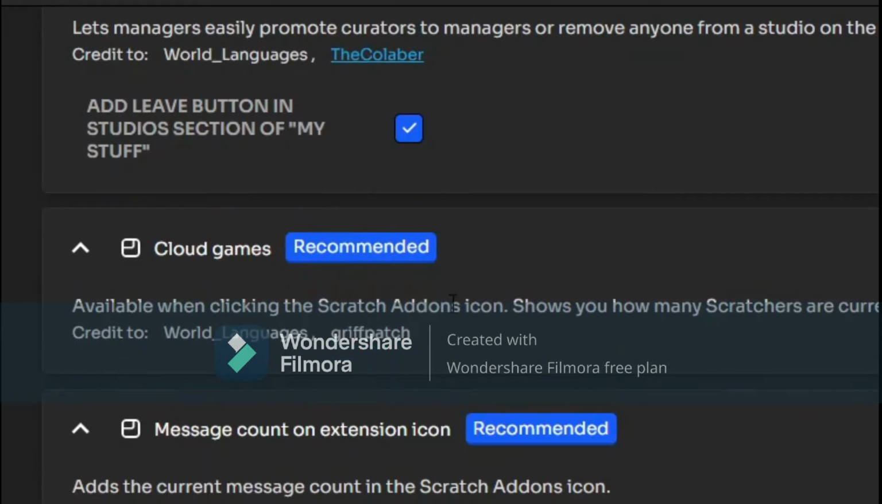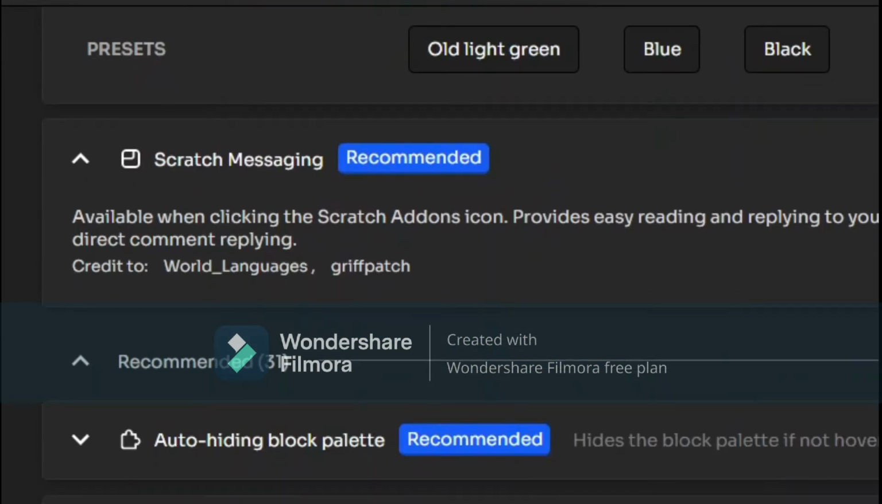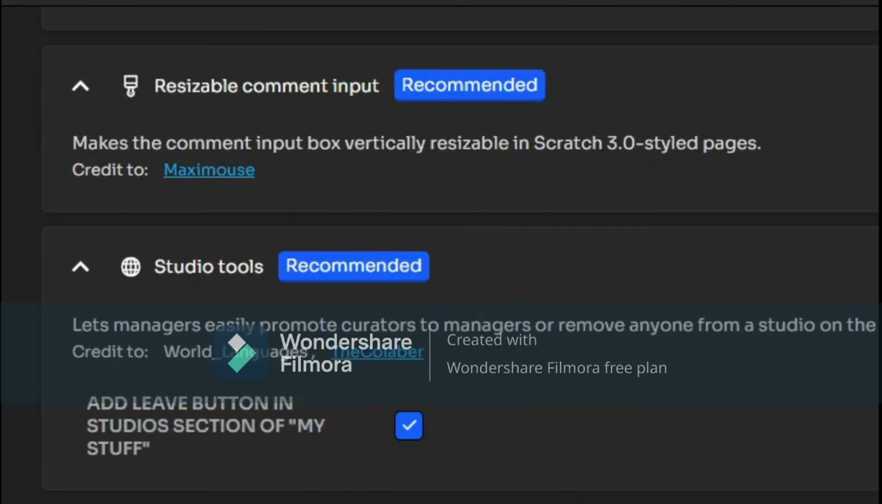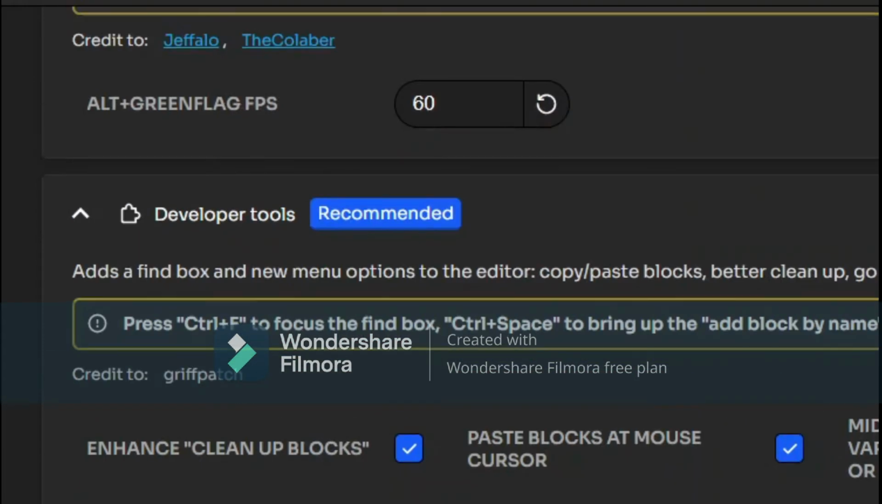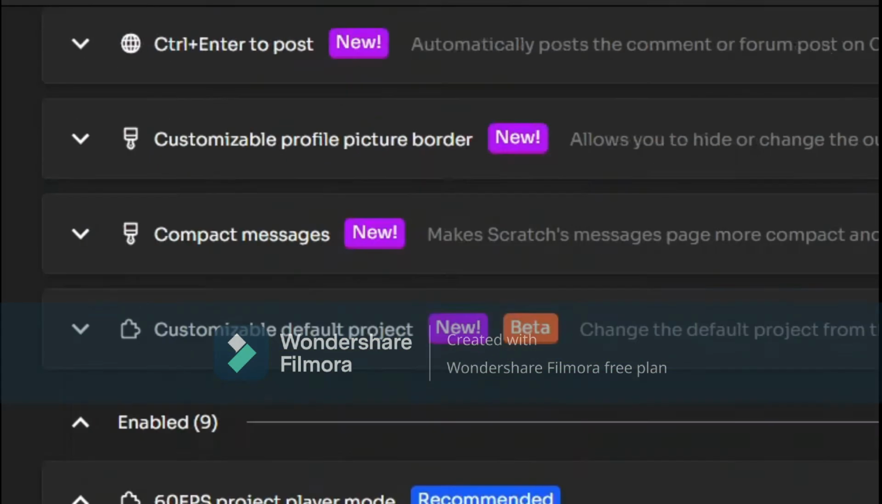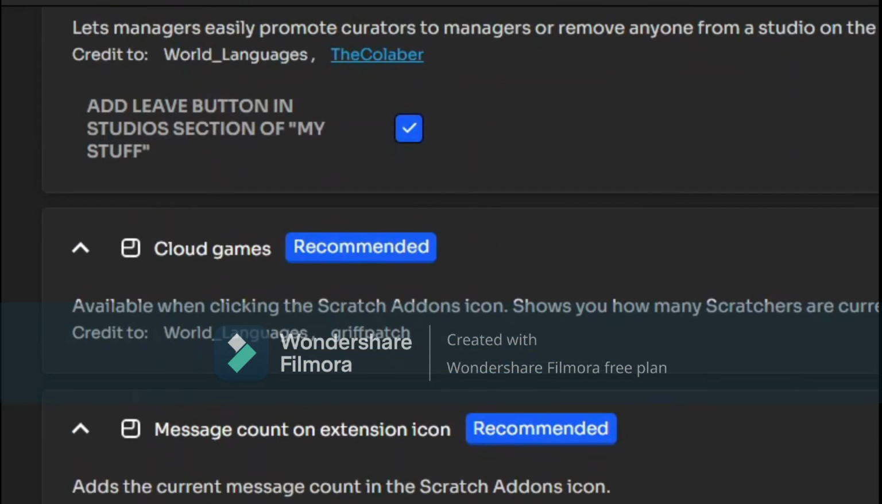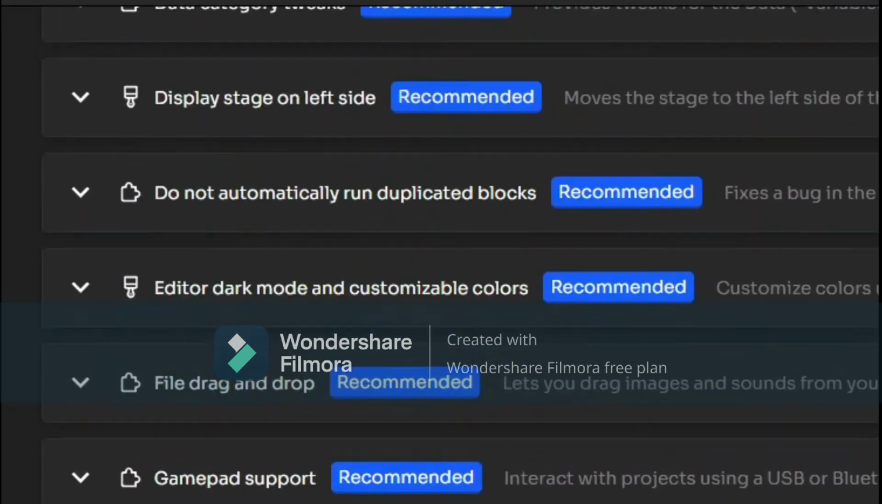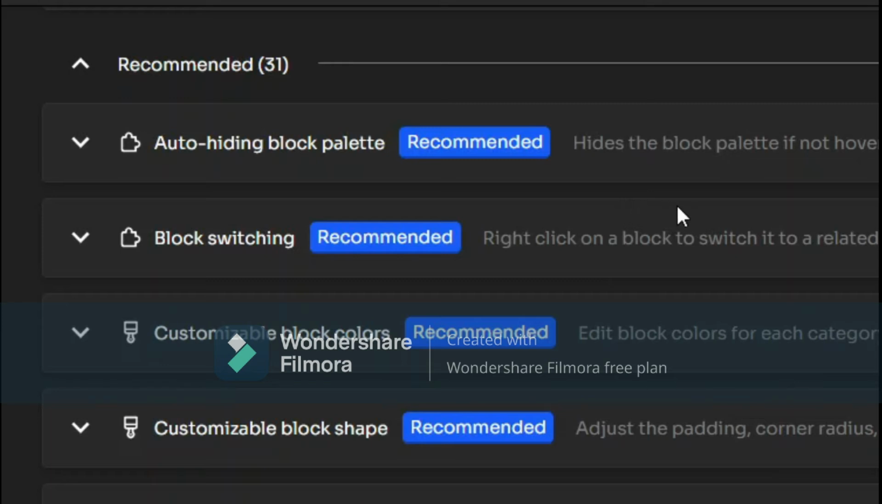So this cloud games, I guess, is available when clicking the Scratch add-ons icon. It shows you how many Scratchers are currently on multiplayer projects and their usernames. Hope you all understand it. And thumbnail setter, compact messages. I guess there were more things. Just a second.